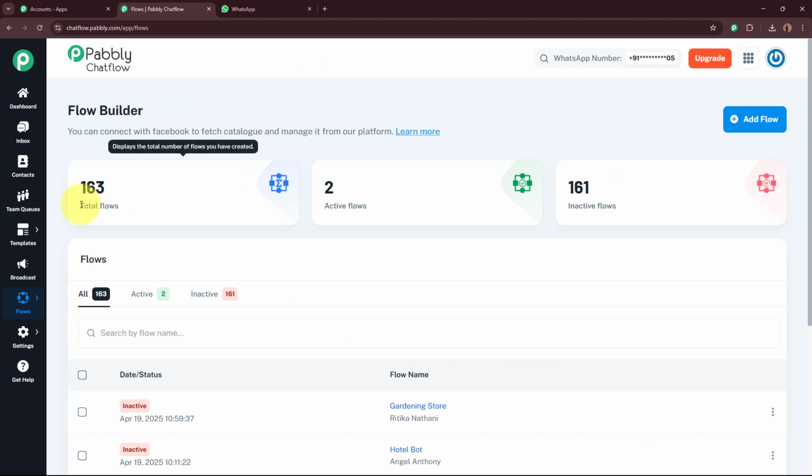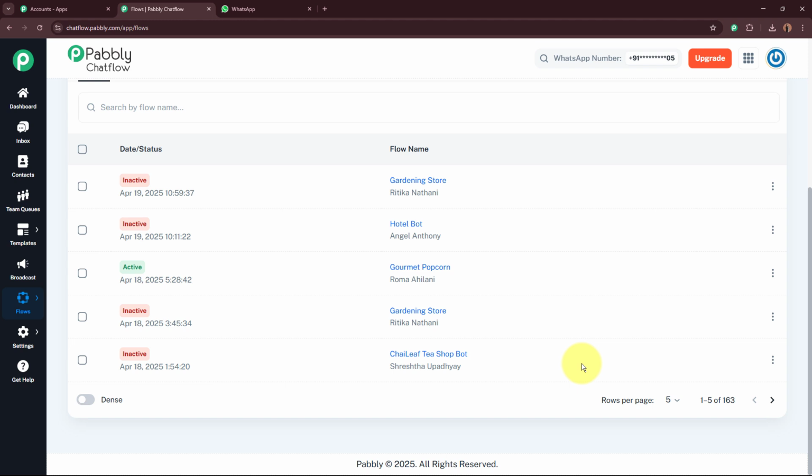On this page, you can find the total number of flows that you have created, all the active flows and the inactive flows, okay? And if you're going to scroll down, you can see all the flows that you have created in your Pabbly Chatflow account.